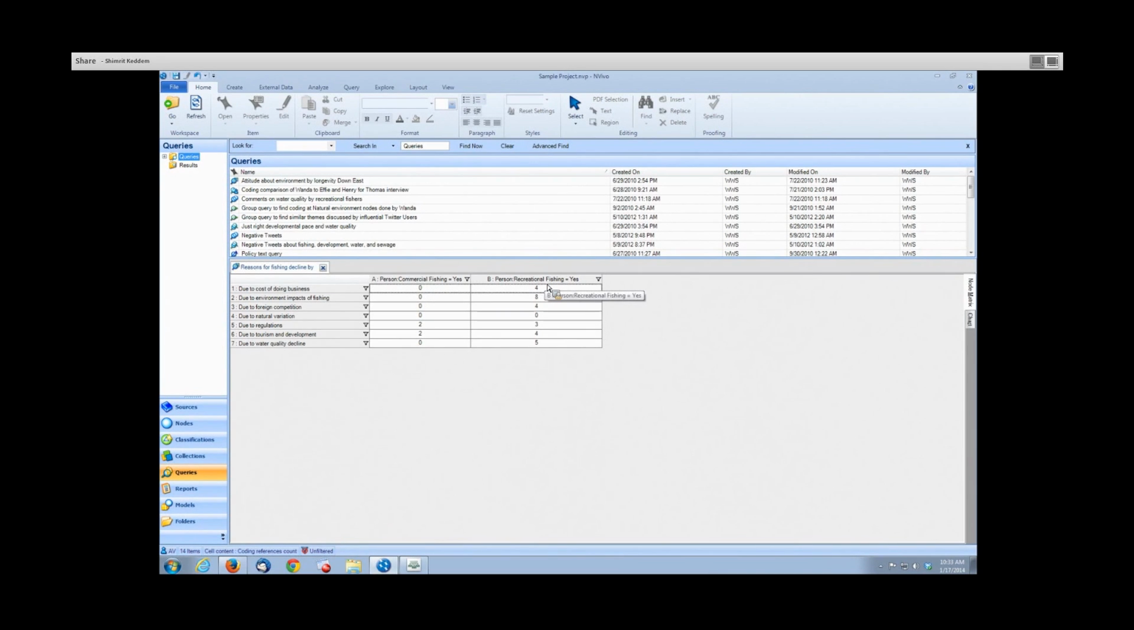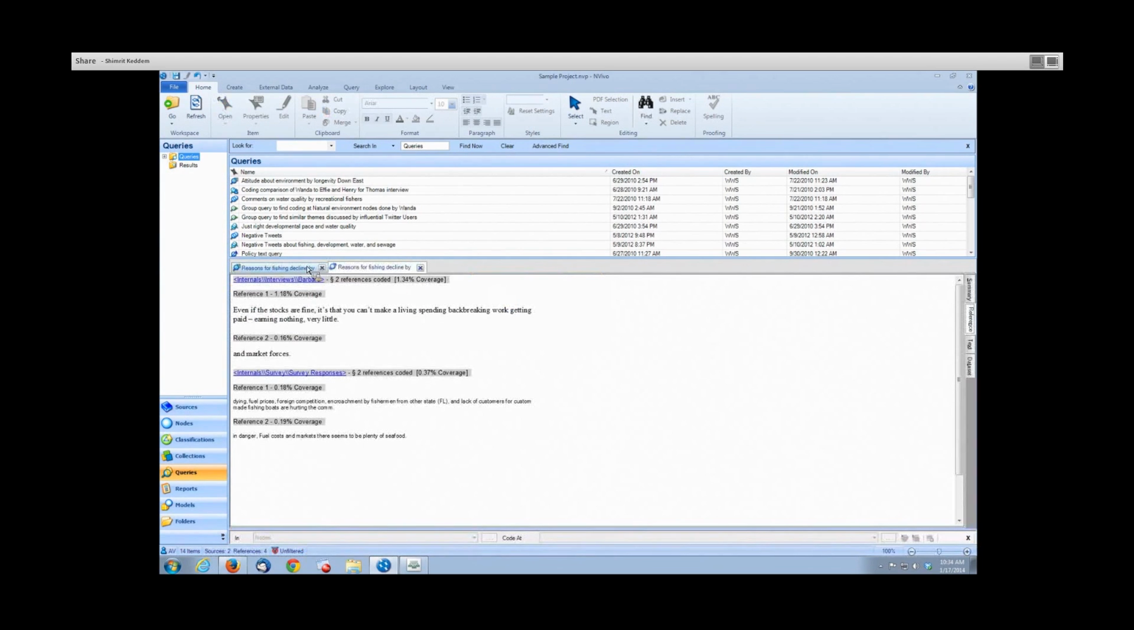And this is all interactive again. So I can go into this cell, for example, where recreational fishermen cited that it's due to the cost of doing business. And when I go in here, I'll see these pieces of the documents that were coded as due to the cost of doing business. And I know that they were stated by recreational fishermen. And you'll see here again is that 4 reference count. So 1 reference, 2 reference, 3, and 4. That's where it came from. And again, I have hyperlinks directly to the source documents.